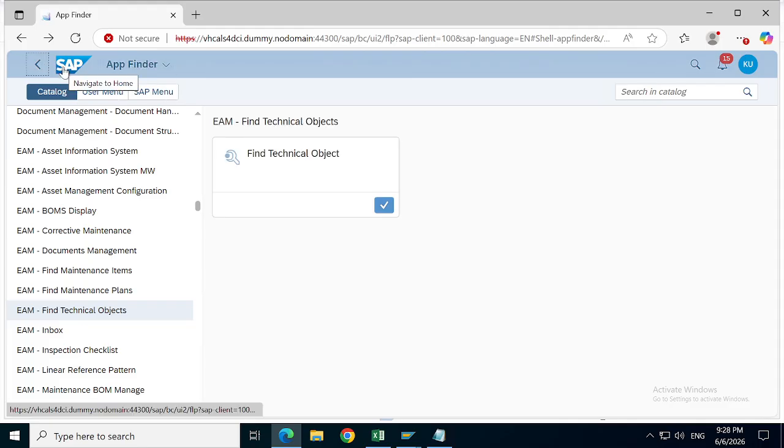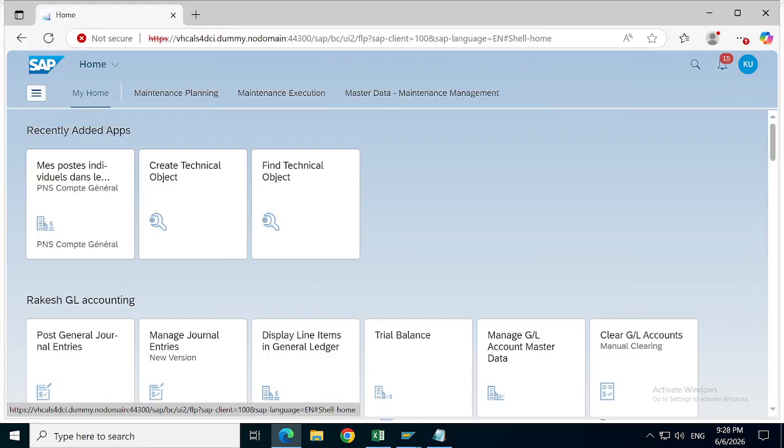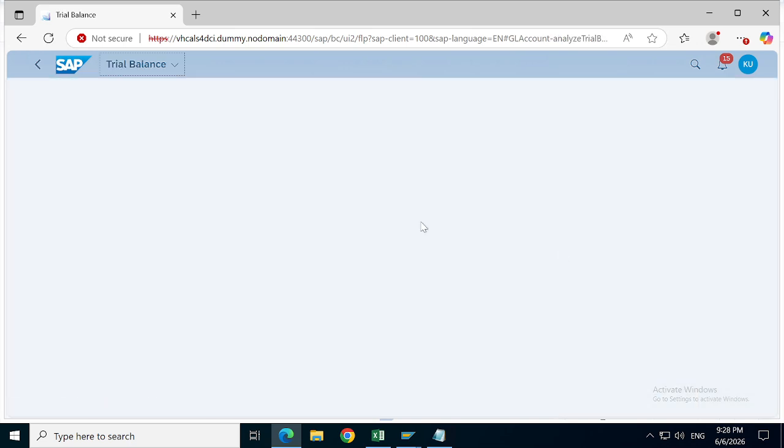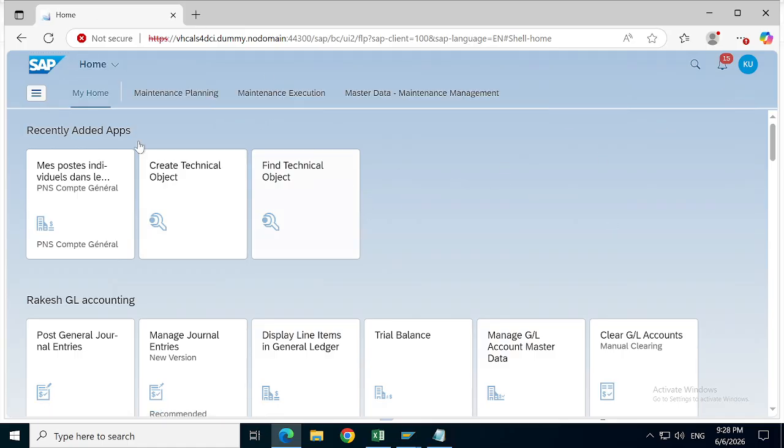Okay. Once you click here, it will take you to the home screen. This is the home screen. Okay. This is how we can see the functional location related information.